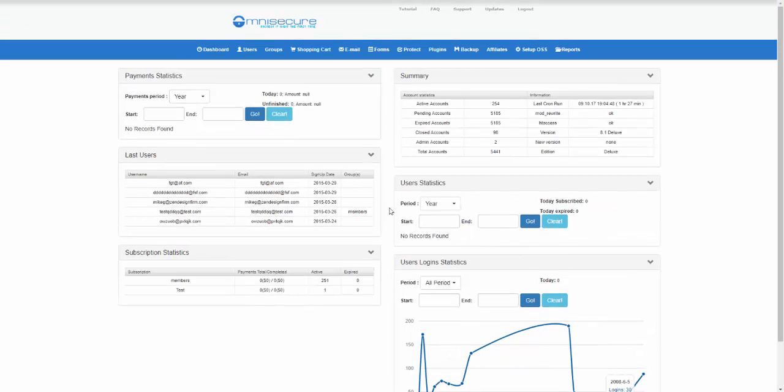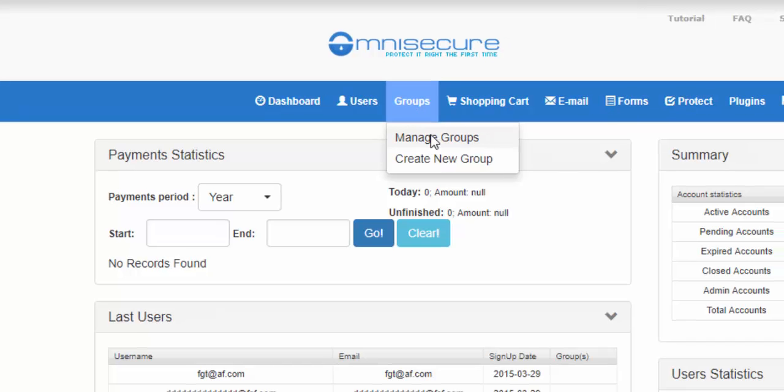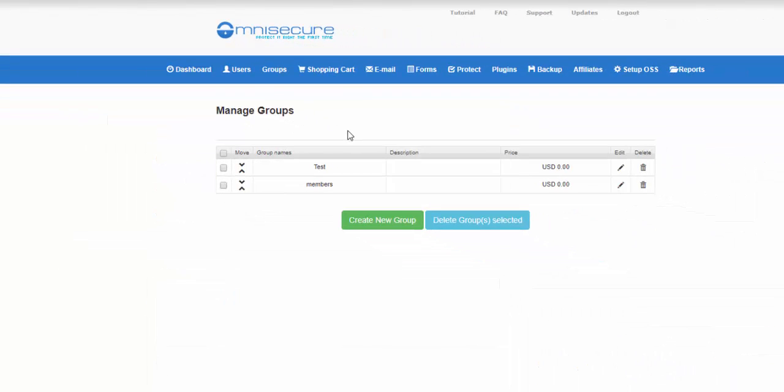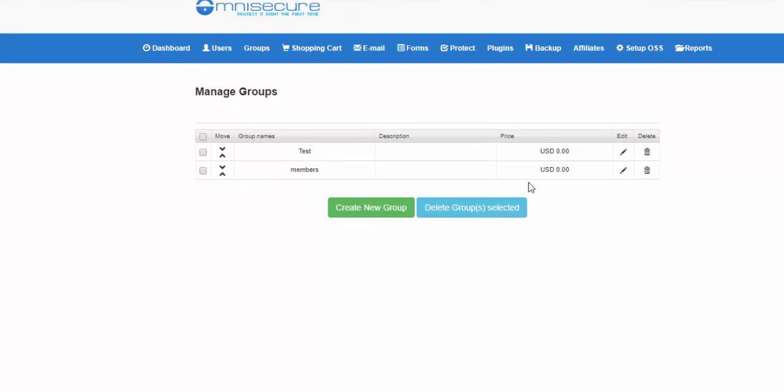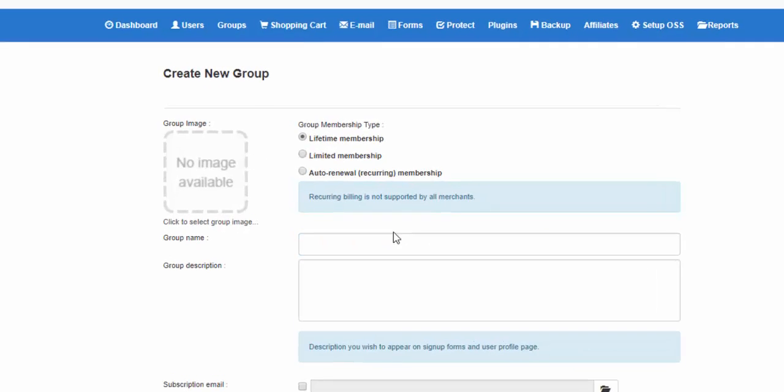So the main thing when it comes to membership software and managing users and pricing, whatever it is you're going to sell, whether it's digital or physical product or service, you're going to use groups to handle most of those things. So these are permissions. So currently if I click on Manage Groups, I have Test Group and Members Group. So in this case, let's go ahead and just create another group so we can show you how this works.